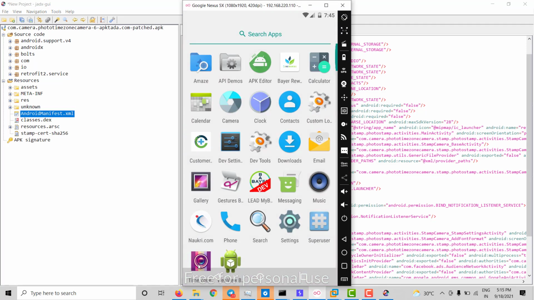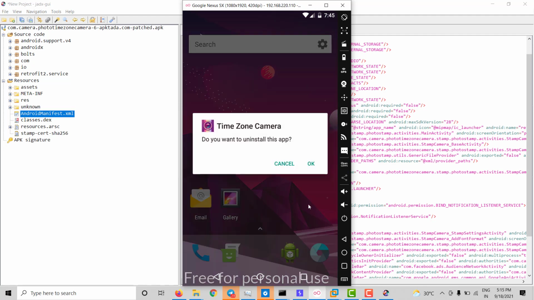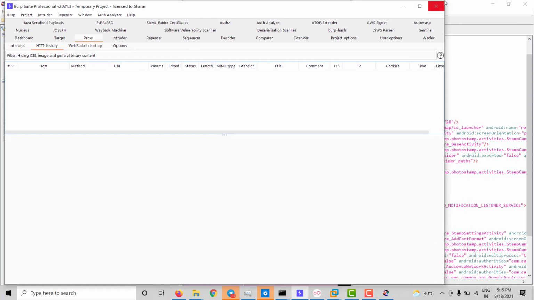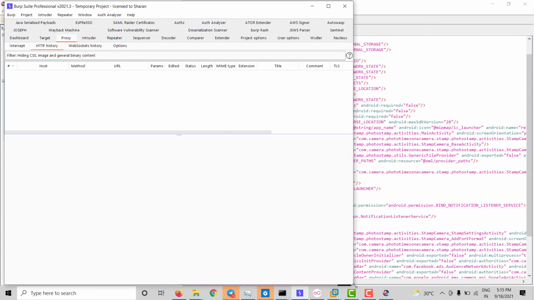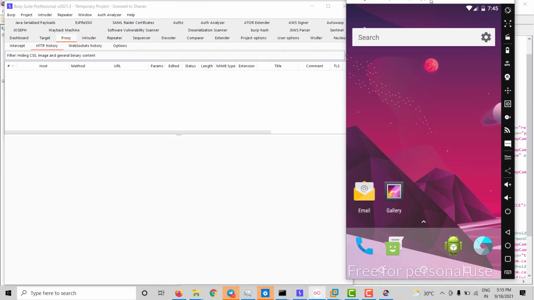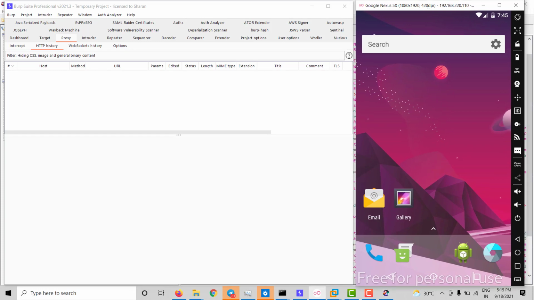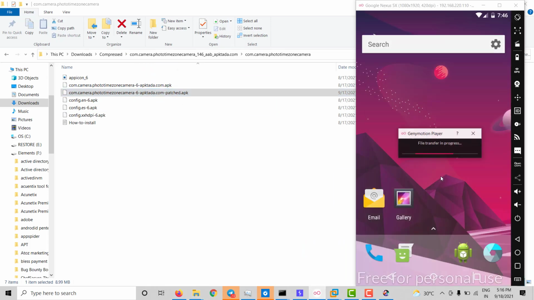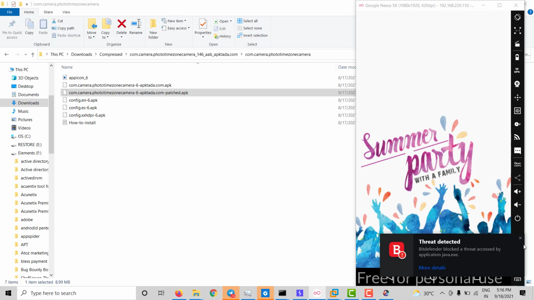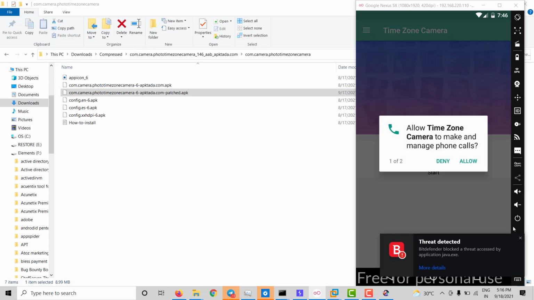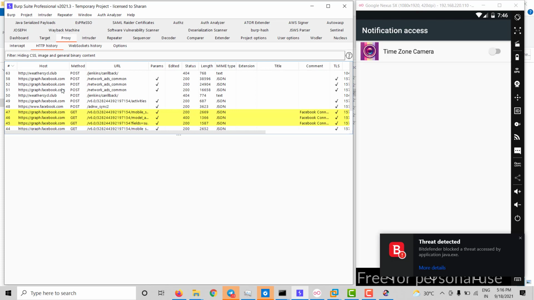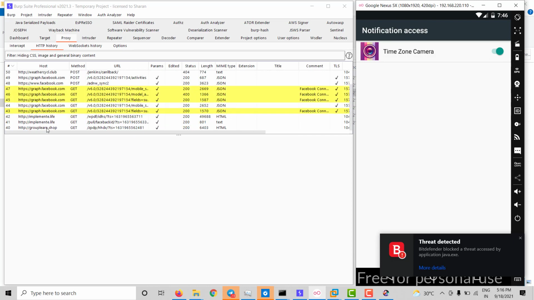I think I have already installed it. Let me uninstall it and install it again so that we'll get to know. I have configured Burp here so that we can see the runtime API calls. All set. So let me copy my APK to my Genymotion. My PC is identifying the threat, let us ignore it. Let us see the traffic. See, it is calling so many. Let us go through these.